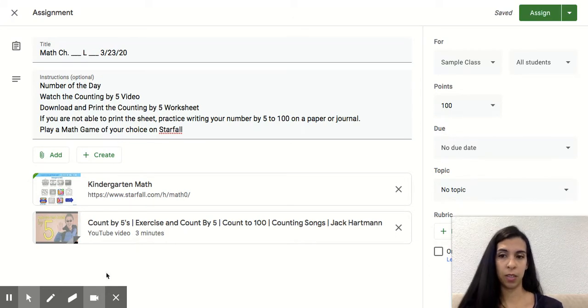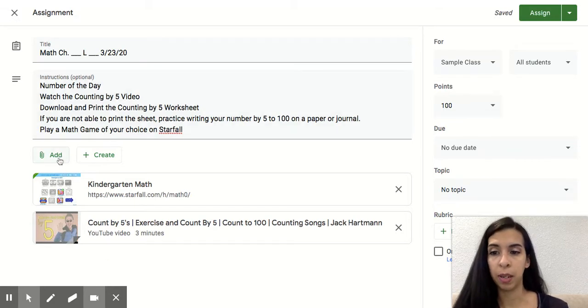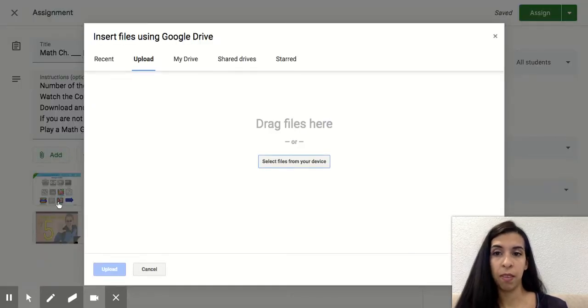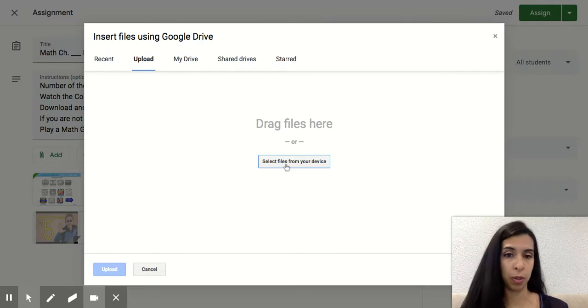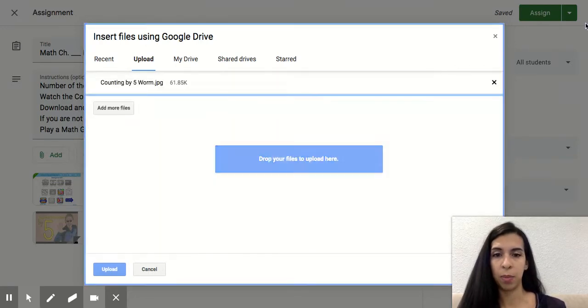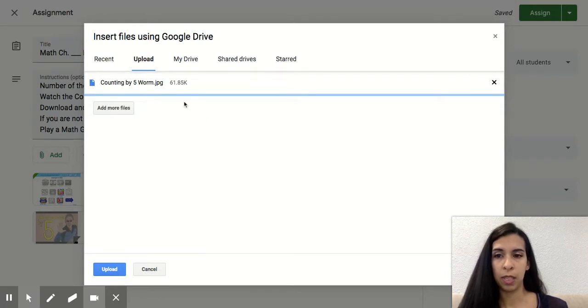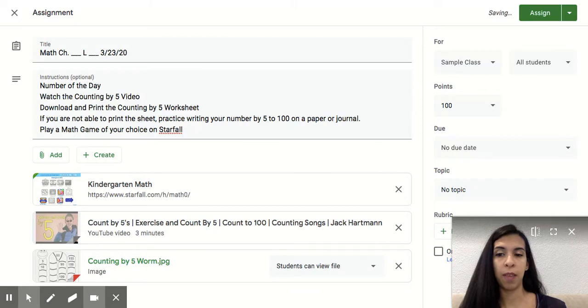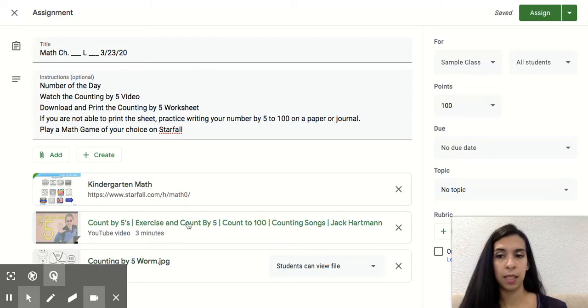The final thing that I need to do is give them the worksheet. I have already saved that in my desktop. So I'm going to go ahead and put add, and I want to add a file. I have my file saved in my computer, so I can put select from your device and it'll open up my computer and let me search for it. Or I can drag and drop it in here. I have it on my desktop. I'll click, I'll drag it in from my desktop, drop it, it uploads it. If I want to put more files, I can. Now that it's ready, I just put upload, and it's going to put it in here. So now I have all 3 things for my students set up.